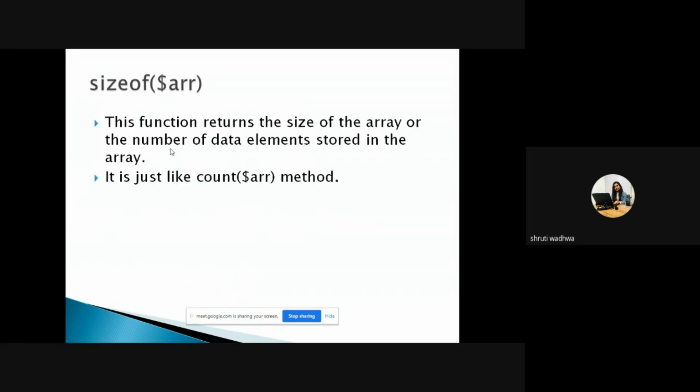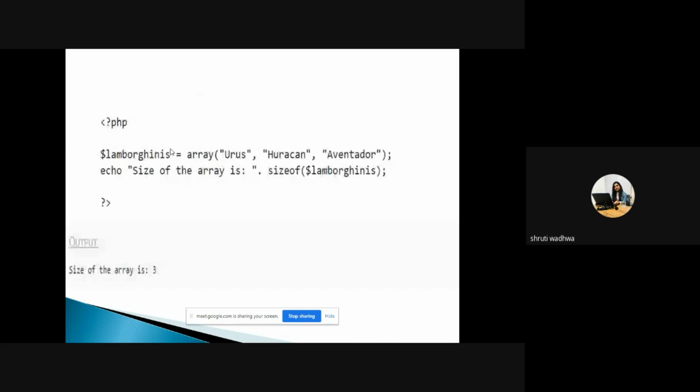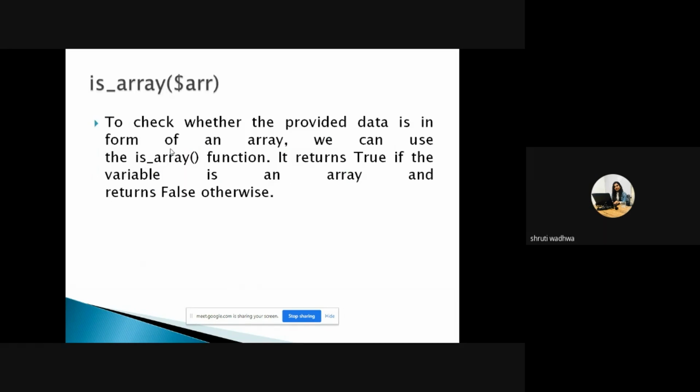There are many functions which we have already discussed also, right? The sizeof function we have discussed, and we have the count function, that it will count the total number of elements, right? So this we have already covered. Is_array we have done, right? If you want to check whether the provided data is in the form of an array or not, then we have this boolean function is_array. It will return true if the variable is an array, and it will return false otherwise.